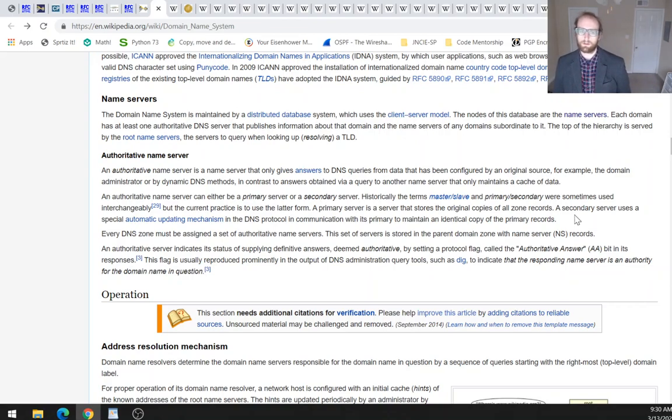Every DNS zone must be assigned a set of authoritative name servers. This set of servers is stored in the parent domain zone with name server NS records. An authoritative server indicates its status of supplying definitive answers deemed authoritative by setting a protocol flag called the authoritative answer, a bit in its responses. This flag is reproduced prominently in the output of DNS administration query tools such as dig to indicate that the responding name server is an authority for the domain name in question.